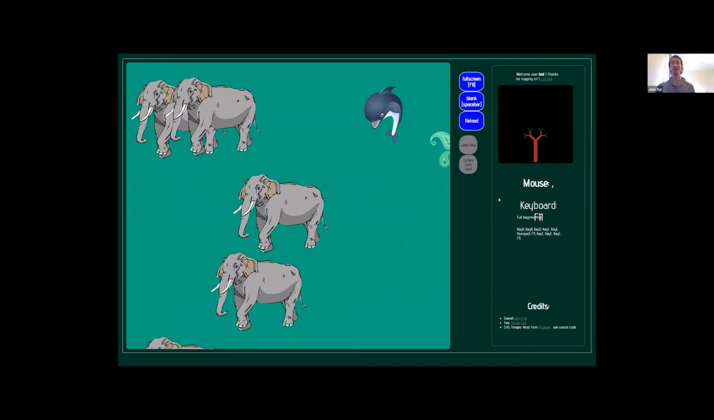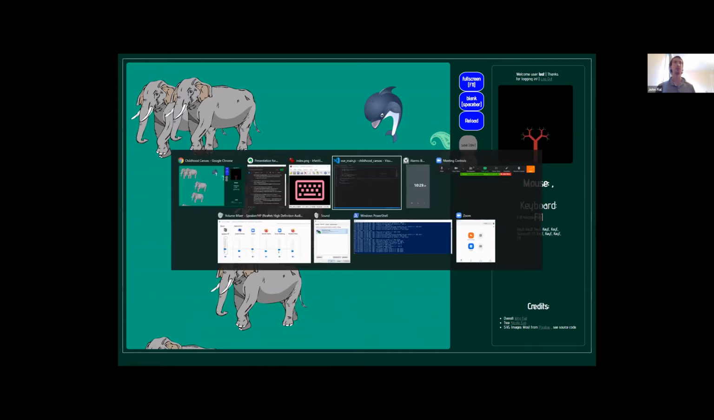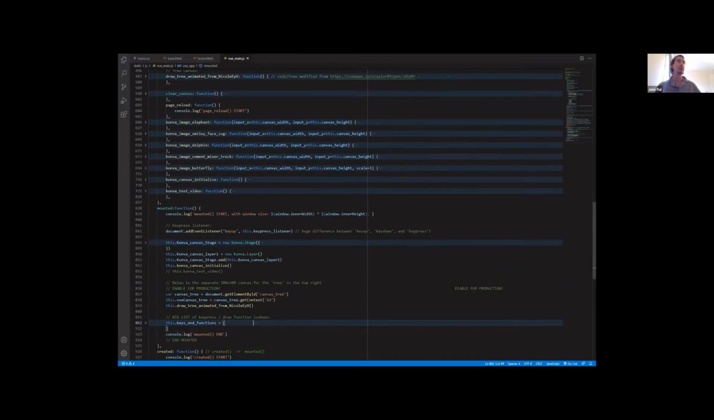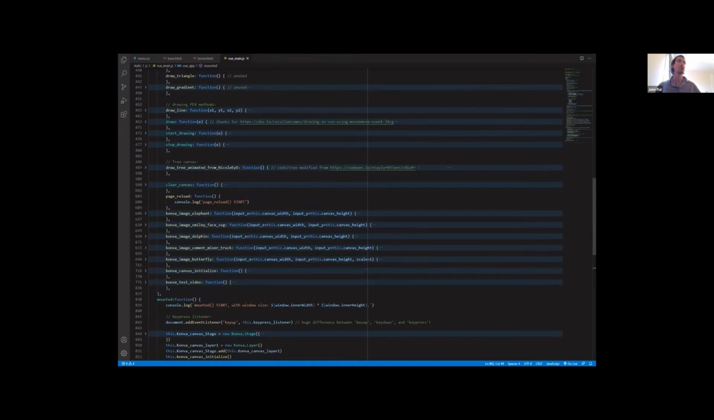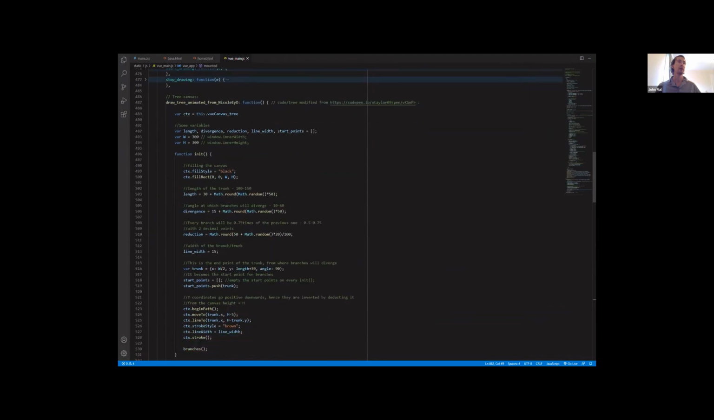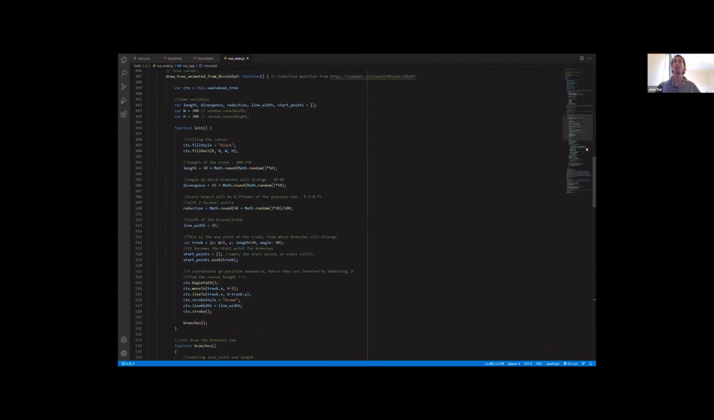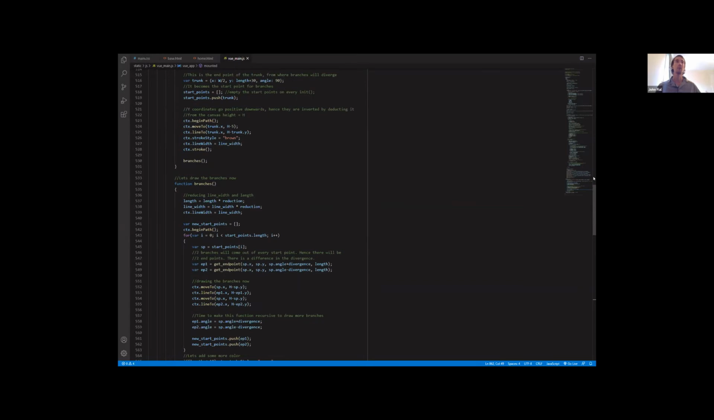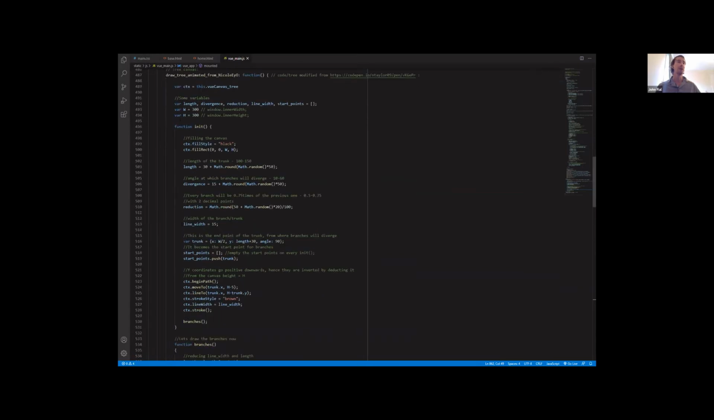So the tree is not mine. I found it online, and the link is here. It's a CodePen link by this person, so you can modify the code. I'll show it real quick. I know I'm over time. Yeah, so the draw tree. I modified some of this, but you can see this is a page and a half. It's not long at all, just the branches.